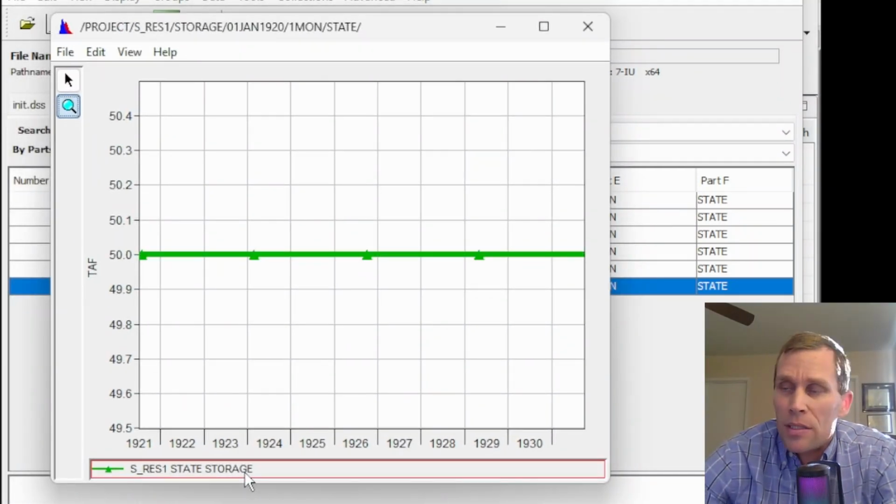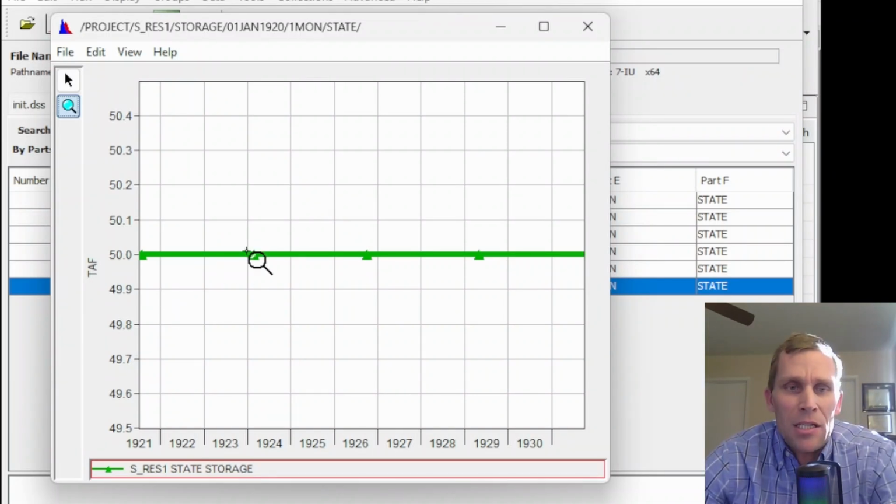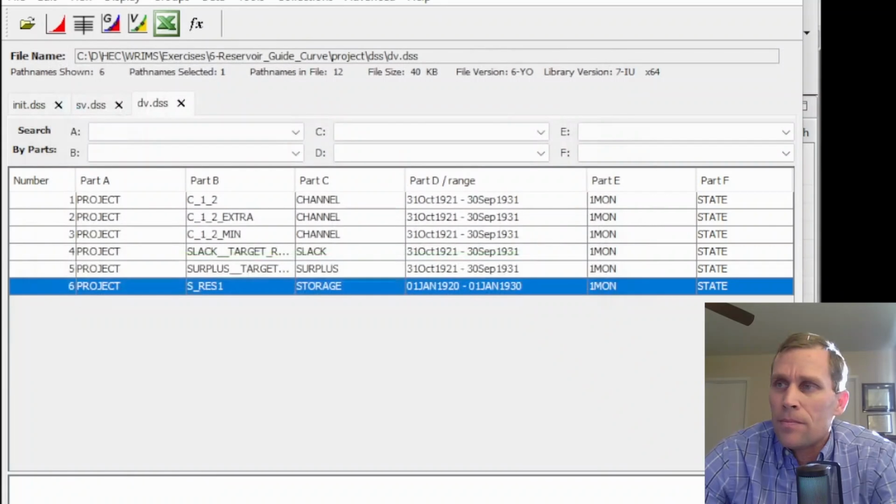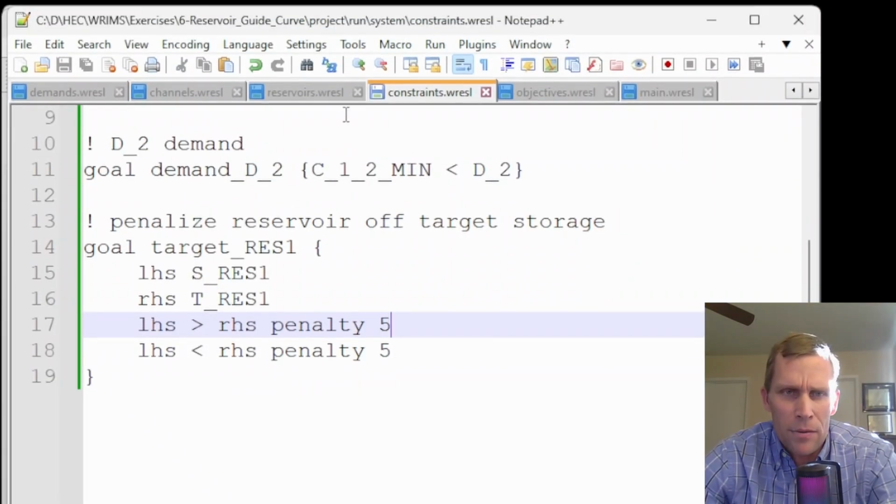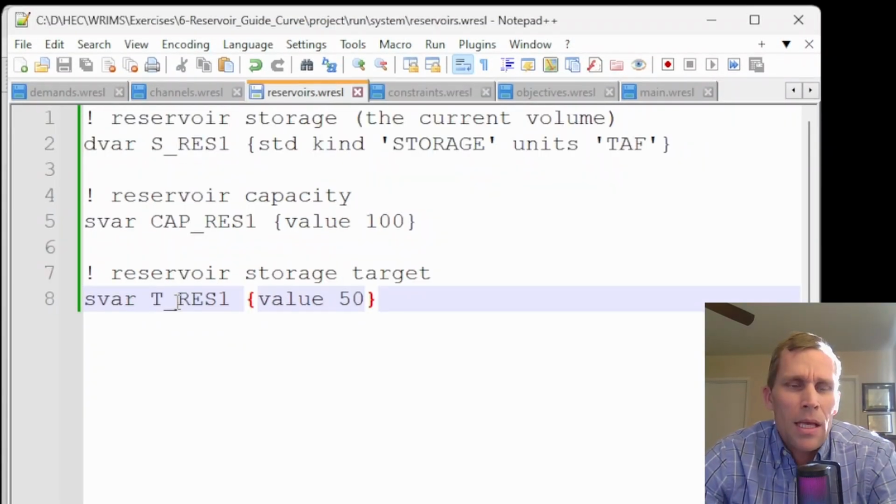So next, what I want to do in this exercise is to create a guide curve that changes each month, meaning it's not a constant 50, but rather it starts at 50, and then that changes over the course of the year. So to do that, I'm going to go back to my reservoirs file, which is this one right here. Here we were defining the target for reservoir 1.